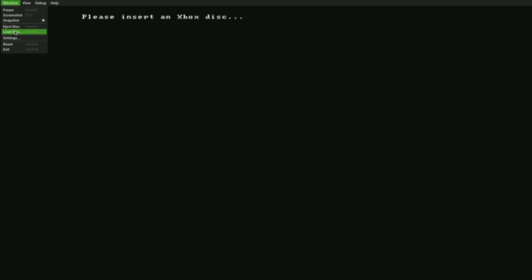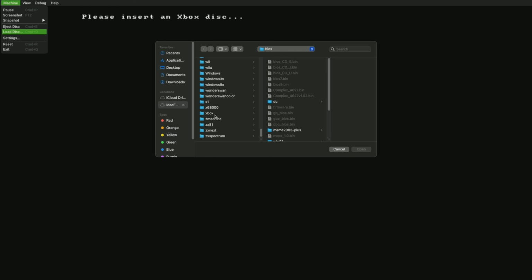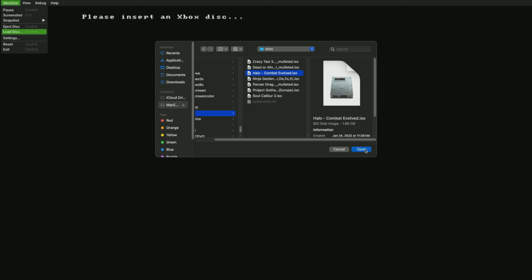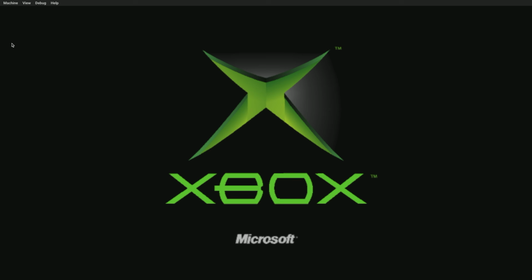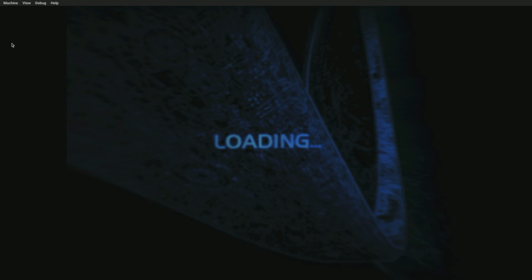From there, navigate to your flash drive, then your Xbox folder, and then grab one of your ISO files. Bear in mind that these files need to go through a process called mulleting. I have more information in my written guide down below. Either way, once you've chosen your disk, you go back to this black screen and now reset your console. And this then will boot directly into the game like you can see here with Halo.